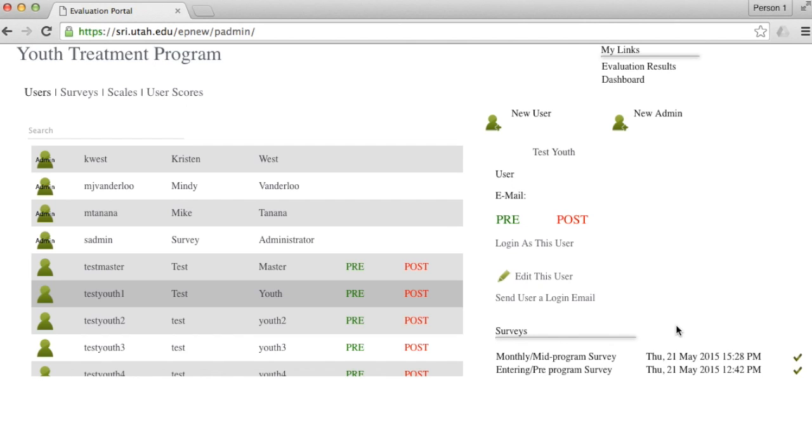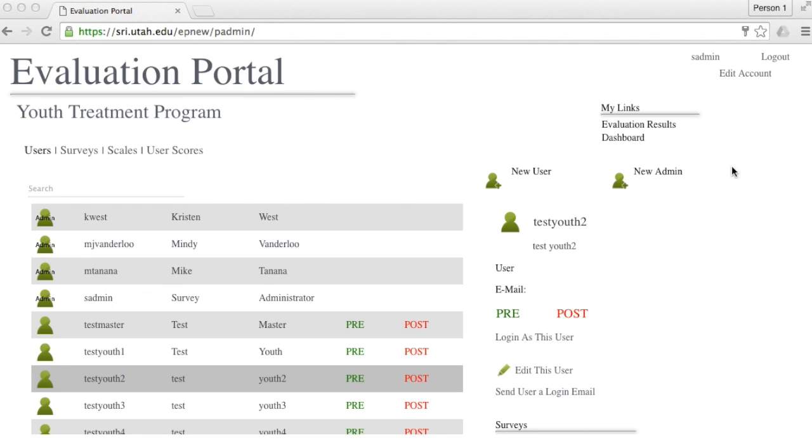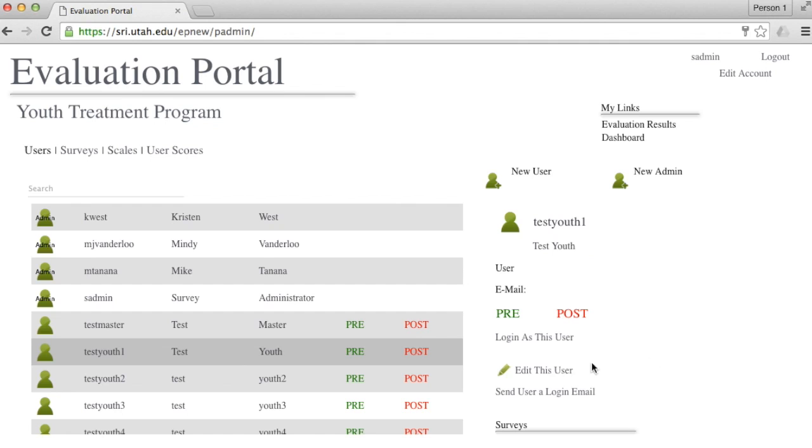When a youth is about to take a survey, you should log in for them. There are two ways to log in as a user to take a survey. The first is by going back to the login screen page, clicking log out here, and logging in with the username and password that you created for the youth. The second way is to log in with your administrative login like we've done here, and click on a youth user from the list. Then you can click Login as this user over here. Both methods will take you to the same place.